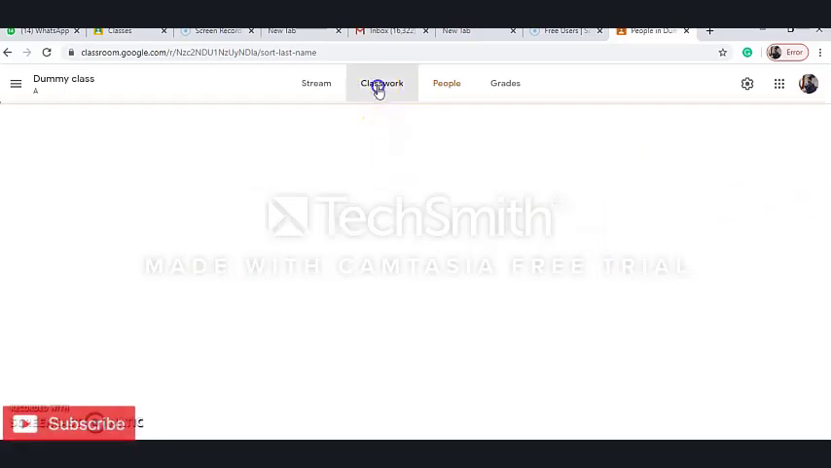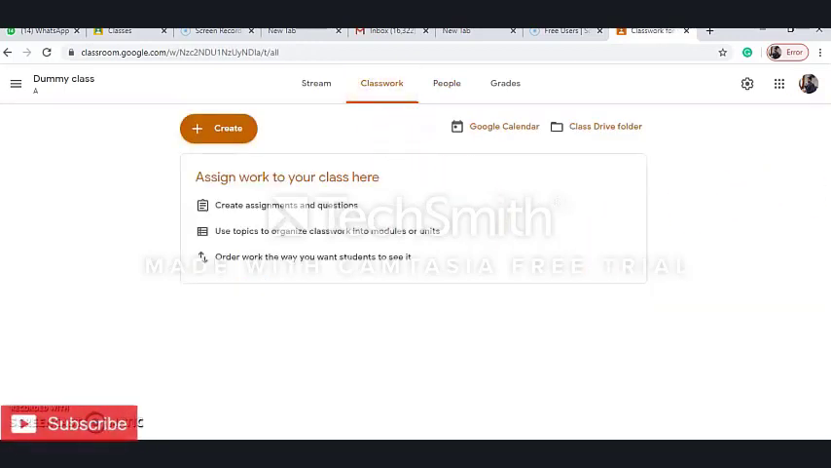The third one is classwork. In classwork, this is an area we mainly use for assignment submission. We know that in online classes, the big headache of teachers is how to evaluate assignments, how to conduct tests, and how to do notebook correction and so on. This tab is a solution for all that.